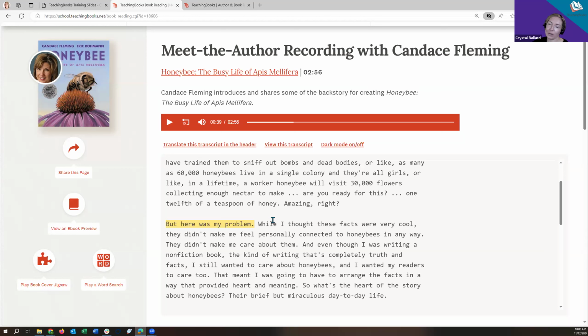With Teaching Books resources, they can be freely shared. You'll see a red arrow under any cover image.